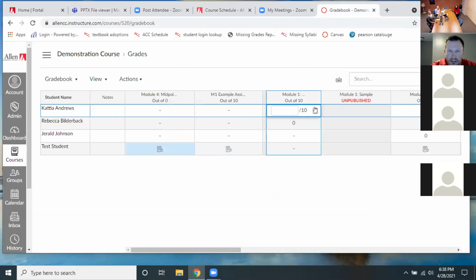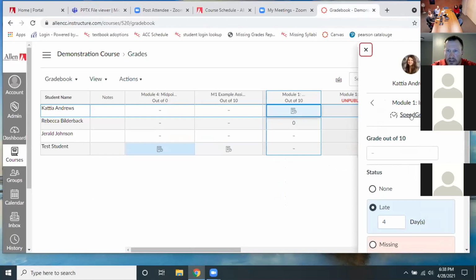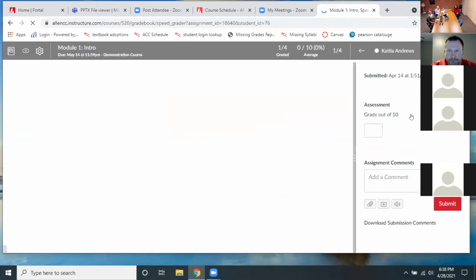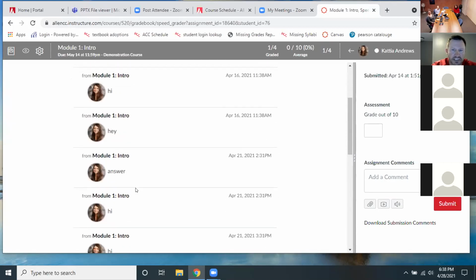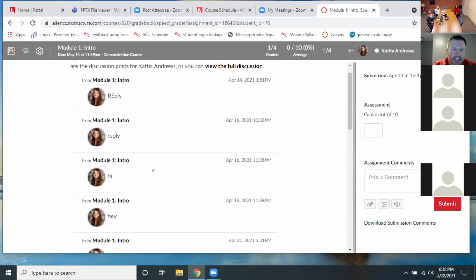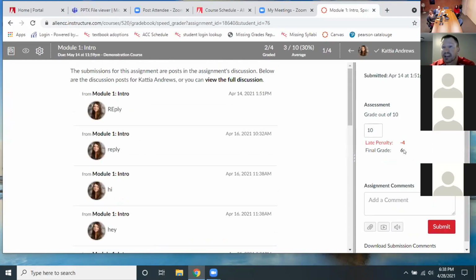When you're in the grade book, and I'm going to grade this right here, I would just click SpeedGrader. And this will come up. This one happens to be a discussion board, so I can see every single discussion that Katia has entered here. I can just go in and give it a grade if I'm just grading it. This one was late, so it automatically put the percentage in there. If I had a rubric, there would be a button right here that would show me where the rubric is.